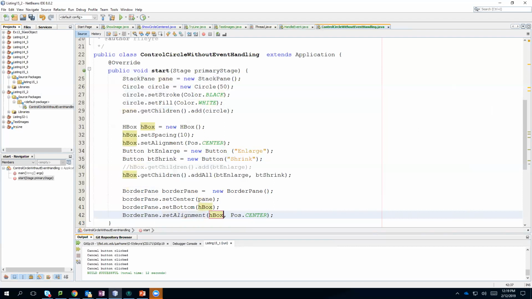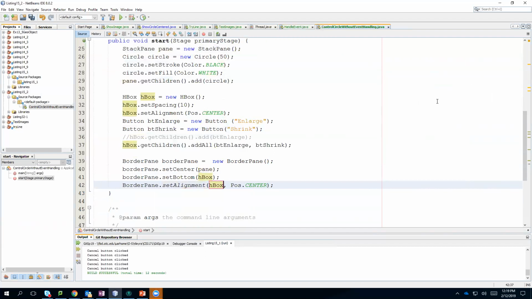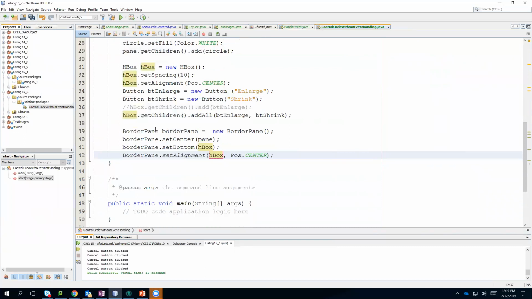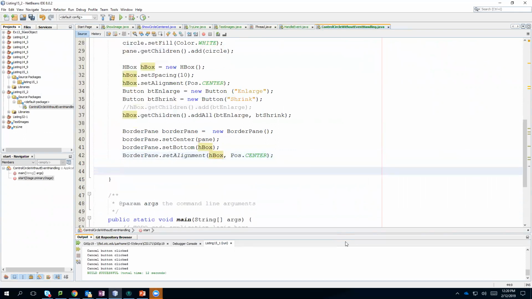So I'm going to add my HBox. The center of the bottom is what we're doing there basically. So we said the HBox goes to the bottom of the border pane, and then in our set alignment, we're saying the HBox is actually in the center of that bottom part. So fiddle with things because you have a lot of different options, properties that you can set. Okay, we should have all of our objects now on the screen.